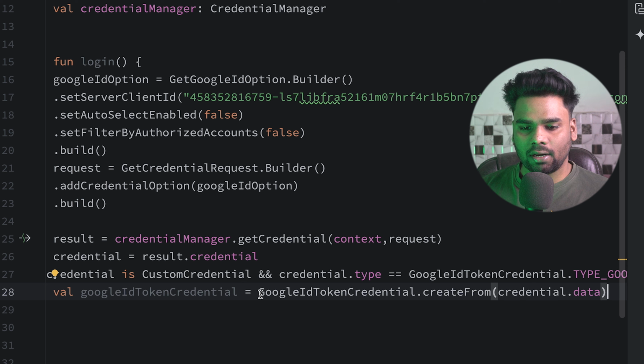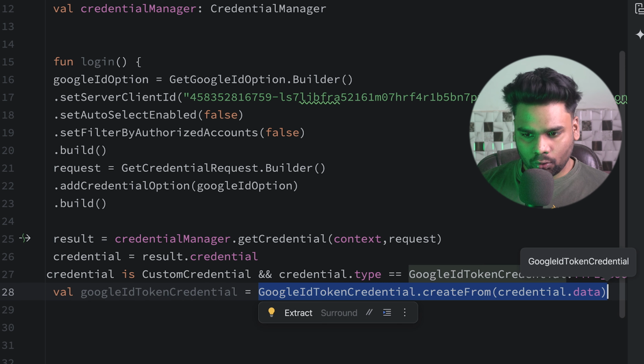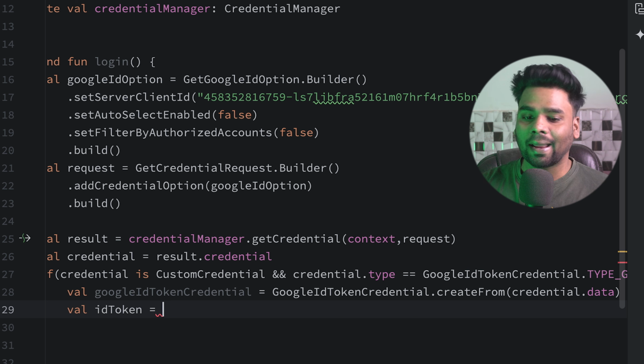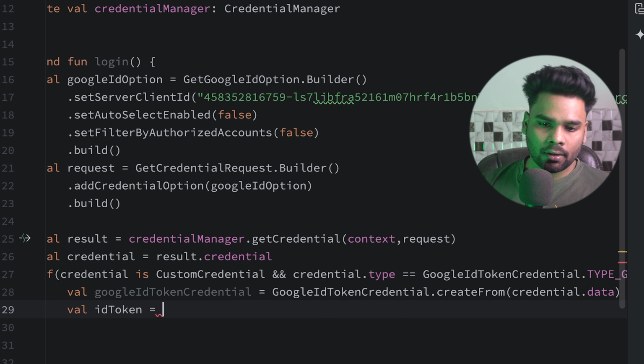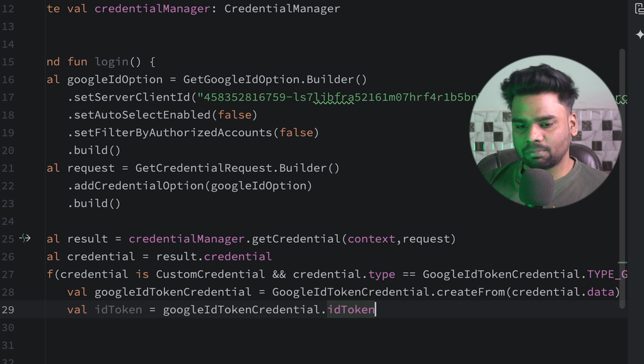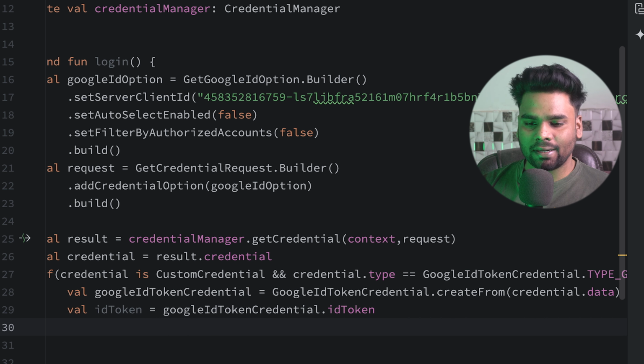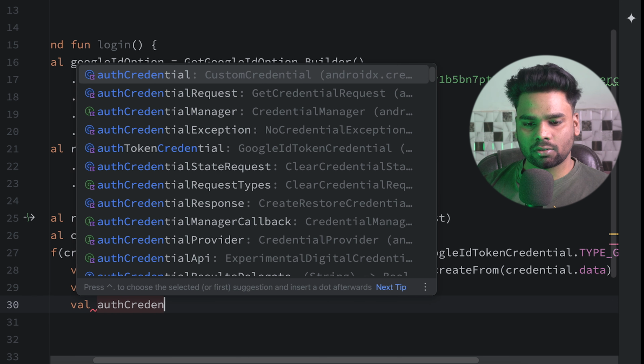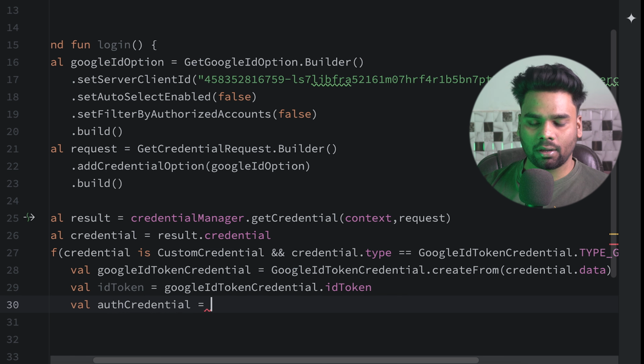As you can see, it will give you a GoogleIdTokenCredential, and in this we are only interested in the token, and this token is used by our Firebase backend to get information from the Google server. So use googleIdTokenCredential.idToken. Now we have the ID token, and it's time to perform the Firebase sign-in operation. For that we require an auth credential, and using this auth credential our Firebase will eventually sign in the user.